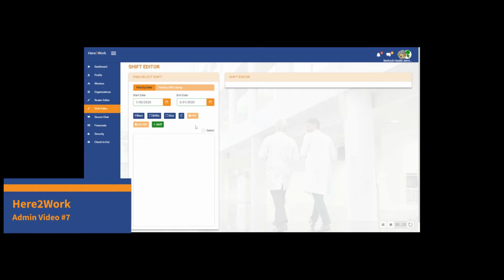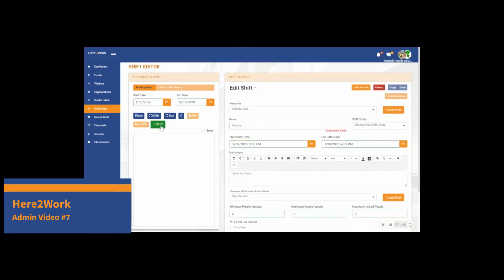I'll talk about the functionality of these buttons because they affect largely what happens in the window here. So when you have a lot of shifts, this could be completely full, and this will help us to separate those shifts into a little bit more meaningful chunks. But first of all, let's go ahead and create a shift and see what that looks like.